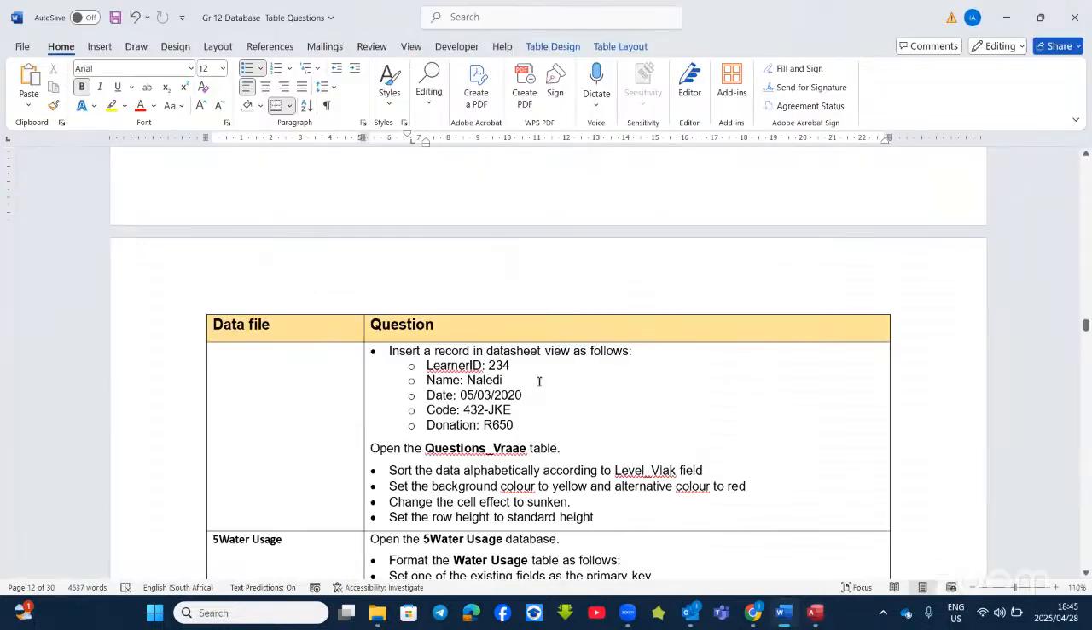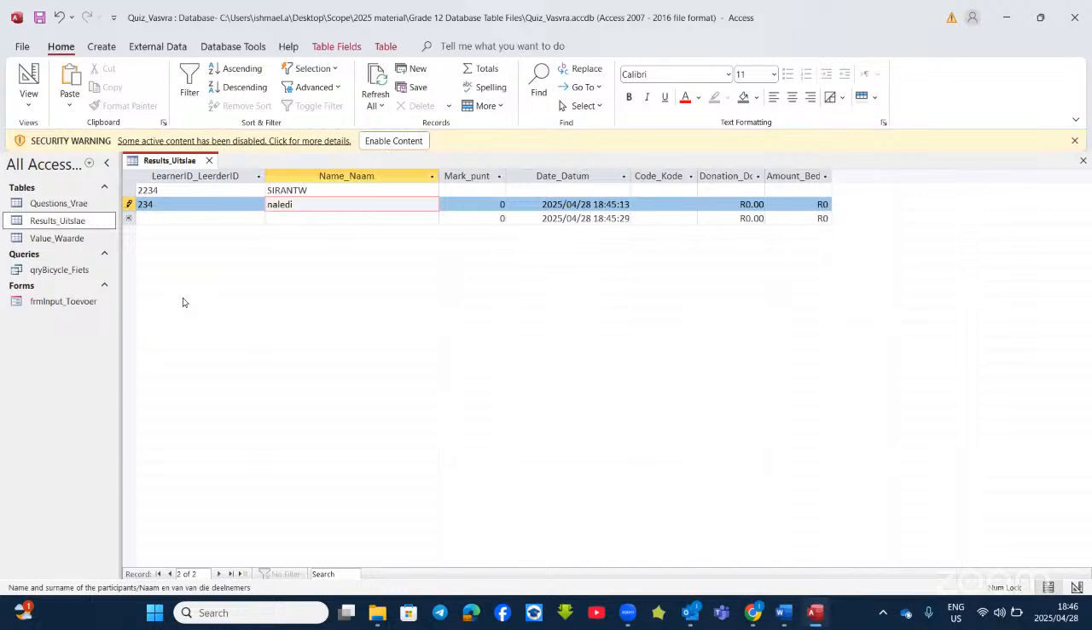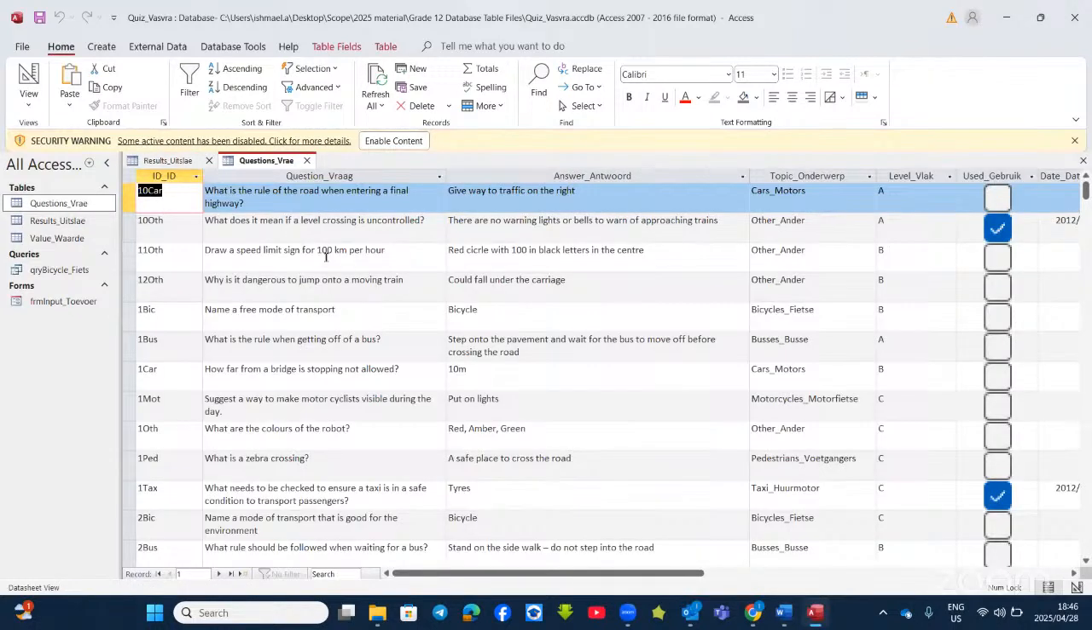Now the next question: open the question table, sort the data alphabetically according to the level field, set the background color to yellow and alternate color to red, change the cell effect to sunken, and set the row height to standard height. Right, so we open the question in datasheet view. Now the question says we have to sort it alphabetically according to the level. How do we do that?